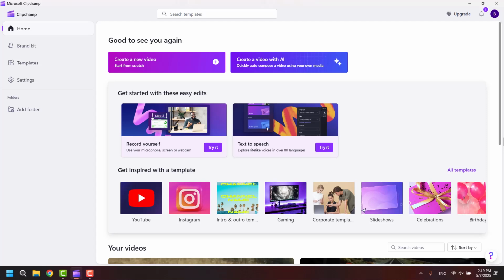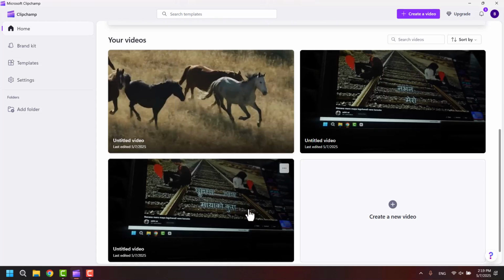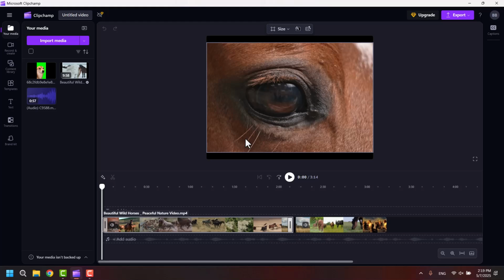First things first, you want to open up ClipChamp and then open up the project. Now here I already have the project, so I'll just open it up. Now let's see how you can color grade.